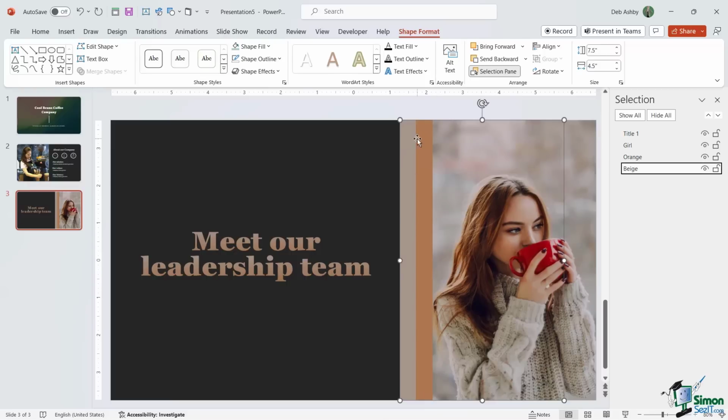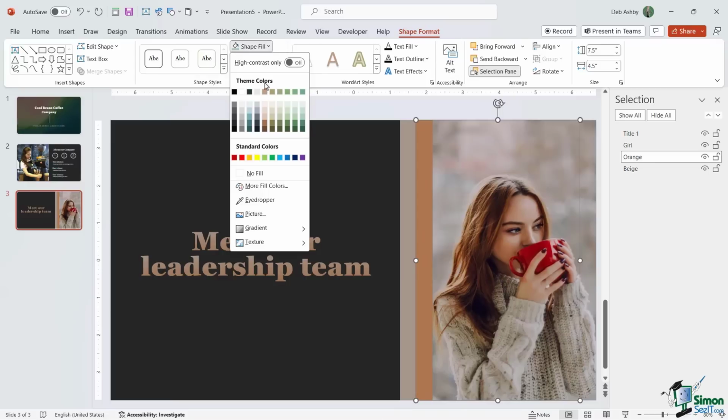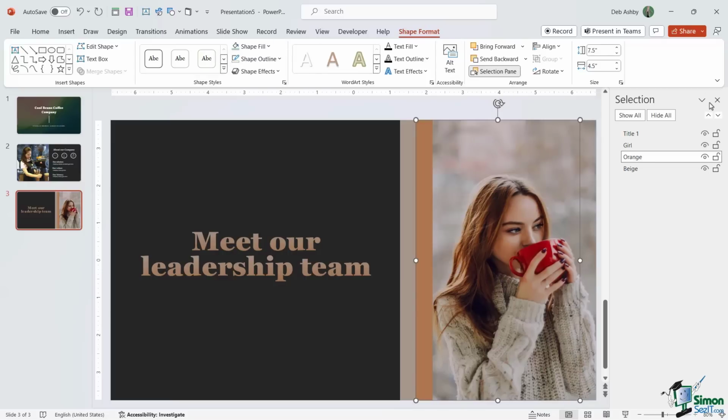So when I was changing the colour of these shapes, I was using the selection pane to make sure that I've selected them correctly. And then just simply going up to shape format and changing the shape fill colour. So nice and simple to do.